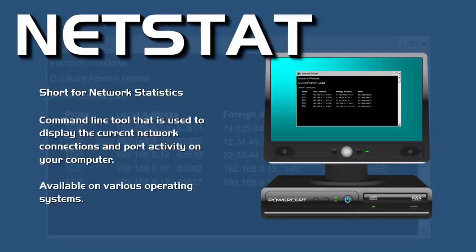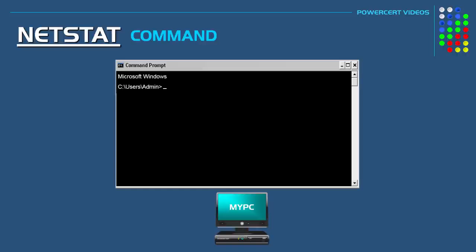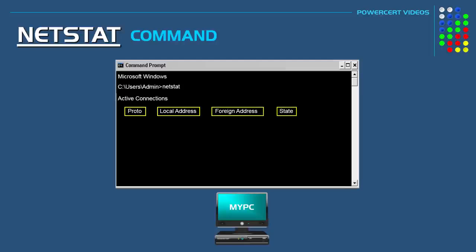Now, NETSTAT is available on various operating systems, but some of the option commands may be a little bit different. But in my example, I'm going to be working on a Windows computer. So, at a command prompt, you type in the word NETSTAT and then you press enter. So right now, our computer is not connected to anything, which is why the output is blank. But if our computer was connected to other hosts, it would show us the protocol that's being used, the local address, the foreign address, and the state of the connection.